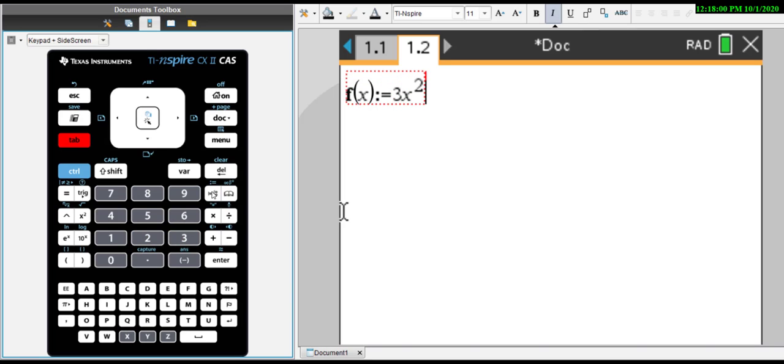So I'm going to store my function f(x), and it's a quadratic, and then lower bound, because I'm doing average rate of change, so lower bound and upper bound. So I've just stored 7 as a lower bound, and then upper bound, I'm going to assign a value to it, let's say 11.